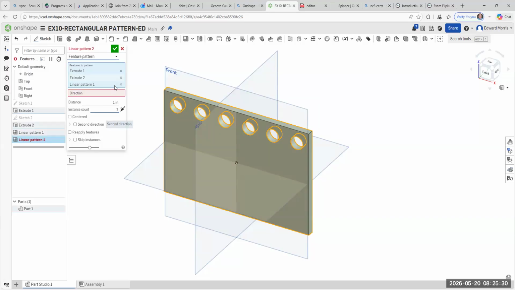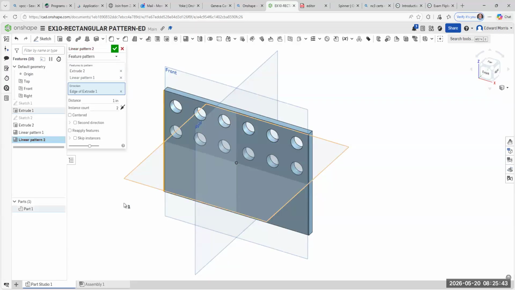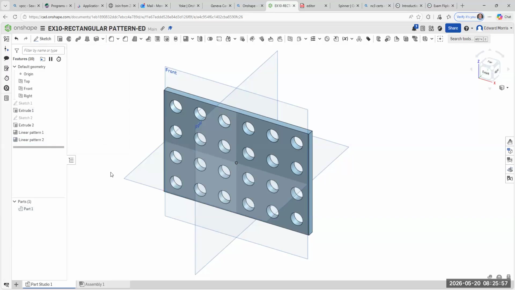But I don't want extrusion one. Delete that. Now we just have the holes. Is that what yours is doing? You just have the hole selected. Select direction and click on this edge. I'll undo it and do it again if needed. The distance between the holes here is 1 inch, and we're going to have four occurrences. So, green check. Please raise your hand high if you got this. Okay, cool. Everybody got it.